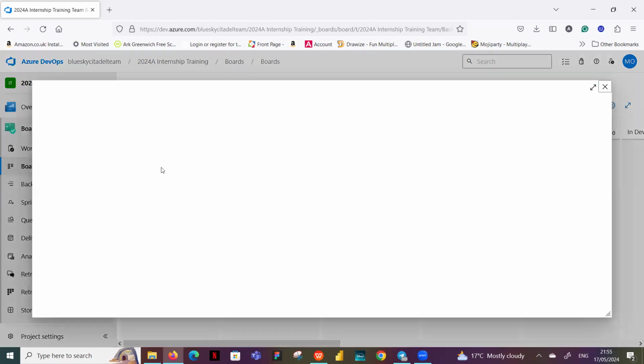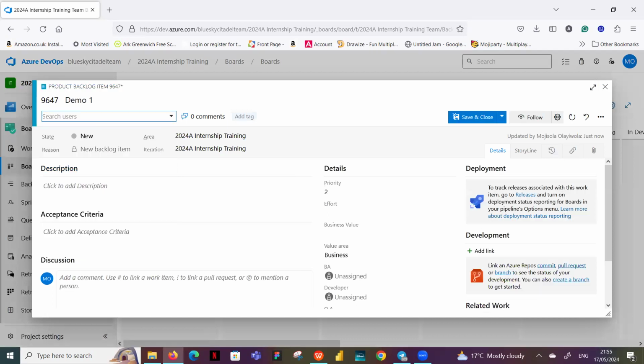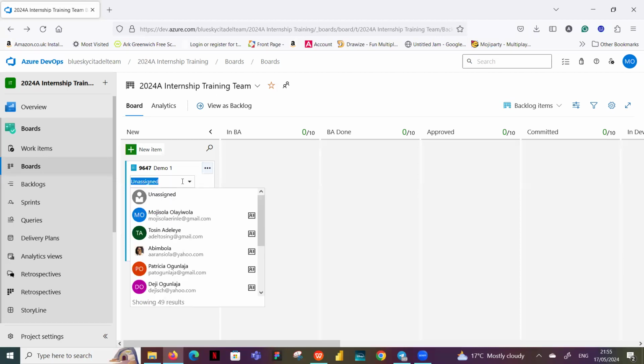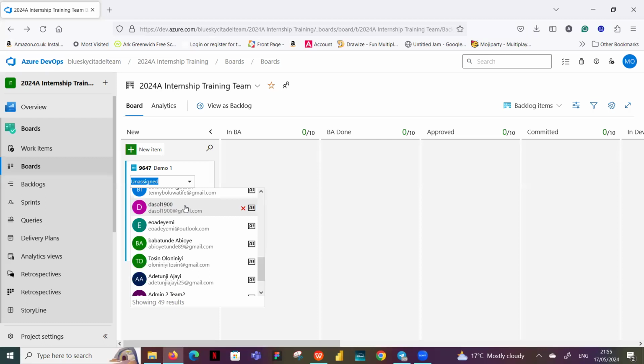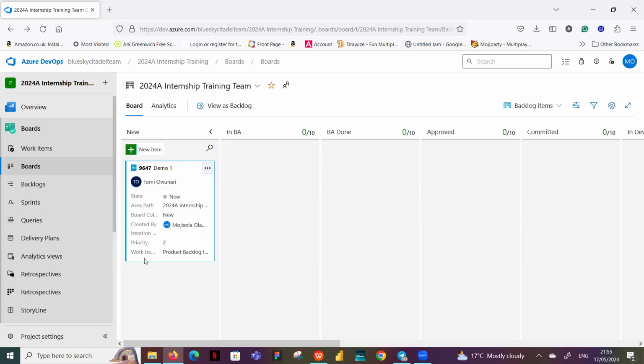If I go into the story itself, I don't want Tommy to work on this anymore. What I do is I remove Tommy's name and then I save and close. You can see that Tommy's name is not there any longer. But if she's the BA and she's the one that we want to work on this, these are the people that have been added to my team and other people that are in the organization. So all I do is if I start typing her name, it will bring me the name that I want to put in there. I click on it, and that has been assigned to Tommy to work on.